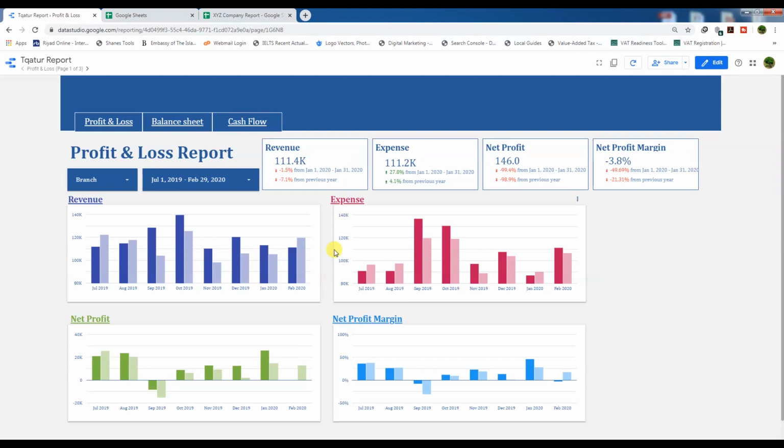Bismillahirrahmanirrahim. In this video, we are going to learn how we can create a beautiful financial dashboard in Google Data Studio from scratch. To make a report like this, we will learn how we can create our database first in Google Sheets and how we can connect that Google Sheet database to our Google Data Studio for financial report visualization in graphical terms.